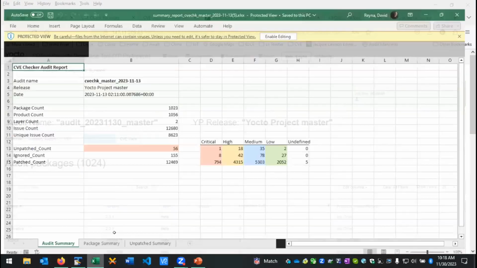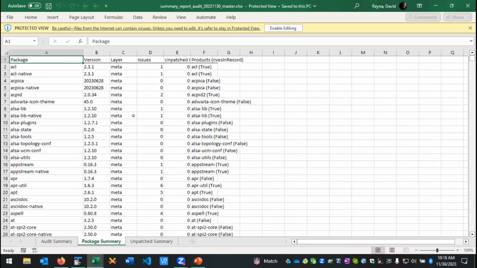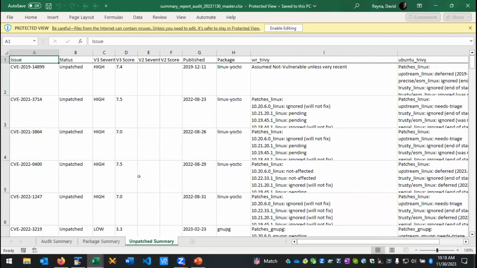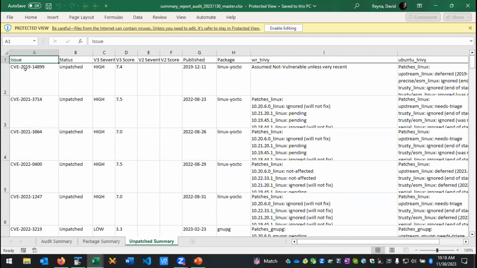Jump over to Excel. And here's a summary of the audit. The information from CVE Checker, showing how it falls out to the different severities. Wind River Management likes to see the severities in color. Package summary, this is pretty much what you see from the raw data from CVE Checker, and then the unpatched results. This is where you can see the unpatched CVEs for analysis.